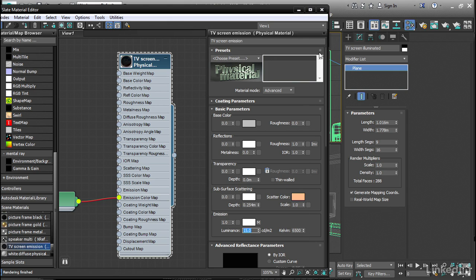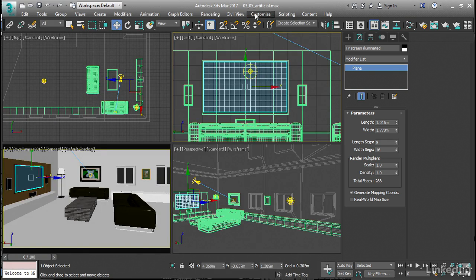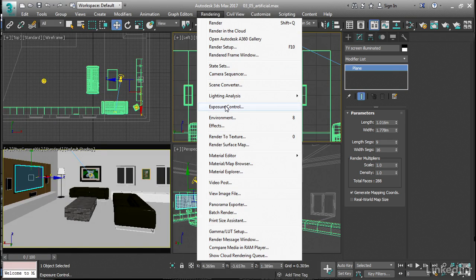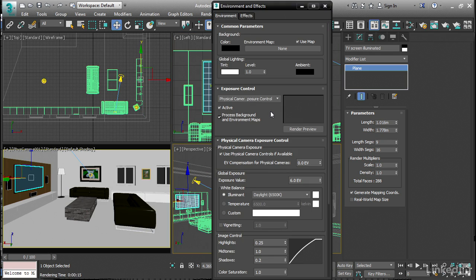Cool. We can close the material editor and finally go into the rendering exposure control and change that up. We've just got the default values here. Turn off use physical camera controls if available, and then we can adjust all the cameras in the scene with these global exposure values. Make the camera more sensitive to light by setting the exposure value to a lower number. Let's go to exposure value of 2. Change the color temperature. Set it to a custom temperature of 4000 degrees Kelvin.